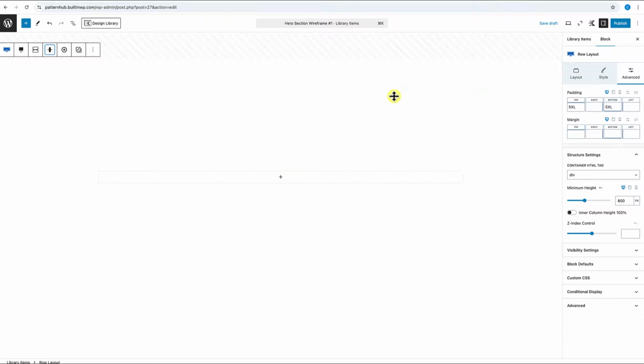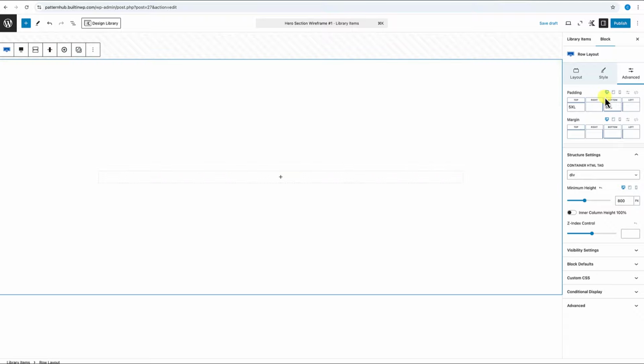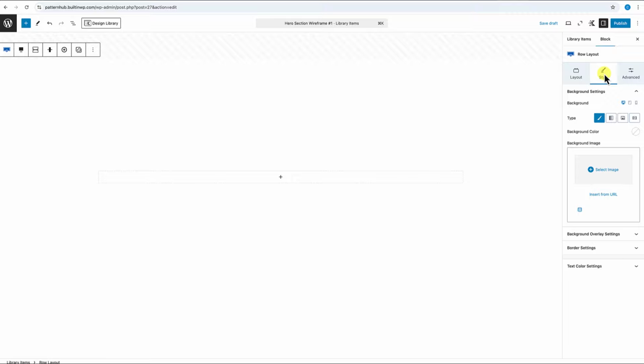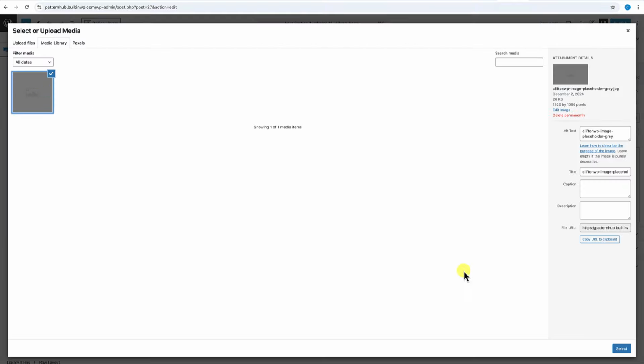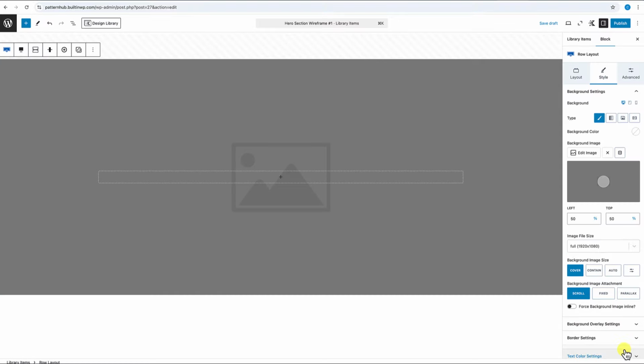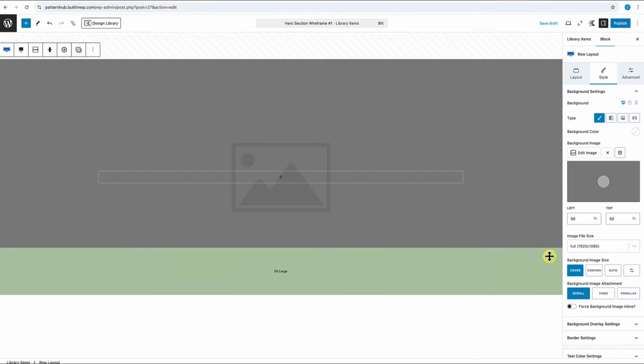Okay. So with the row selected, I'm going to move over to the right, go to style, and we're going to set a background image here. And I already have an image in here. It's more like a wireframe representation of an image there. Okay, and now I can go ahead and add my text.